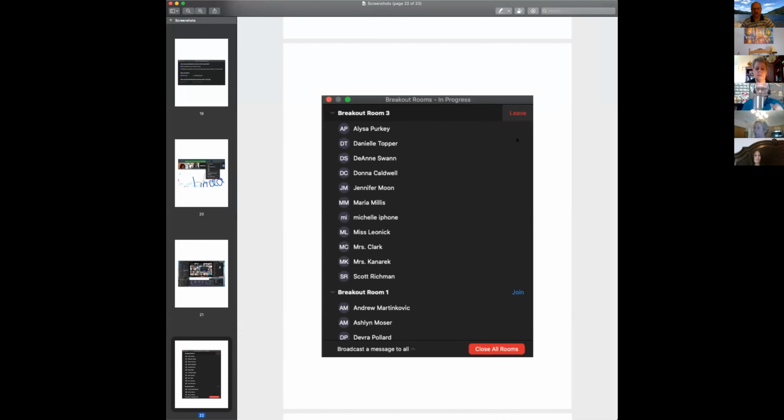I can also jump into and out of a room. I can join any room I want. I can close them all at one time. Regarding the breakout rooms, understand that if you are not in the room, you cannot monitor what's going on. So hence, I might recommend against this unless you have multiple adults working with you that can help monitor those chat rooms in between what's going on with you guys.